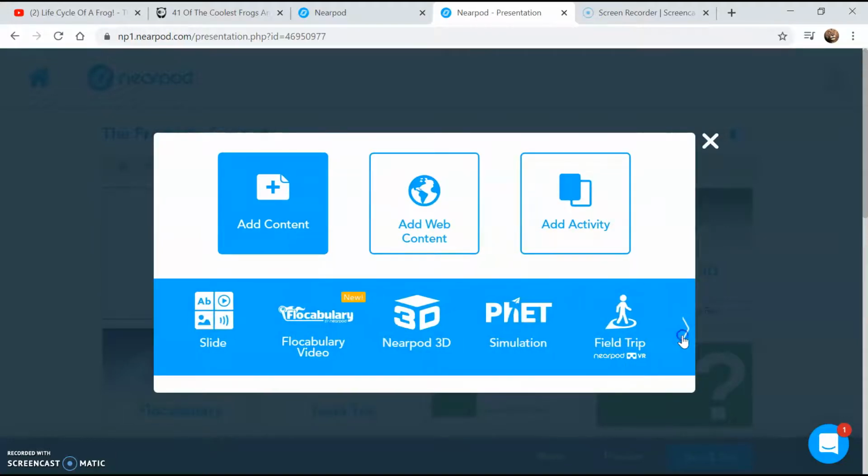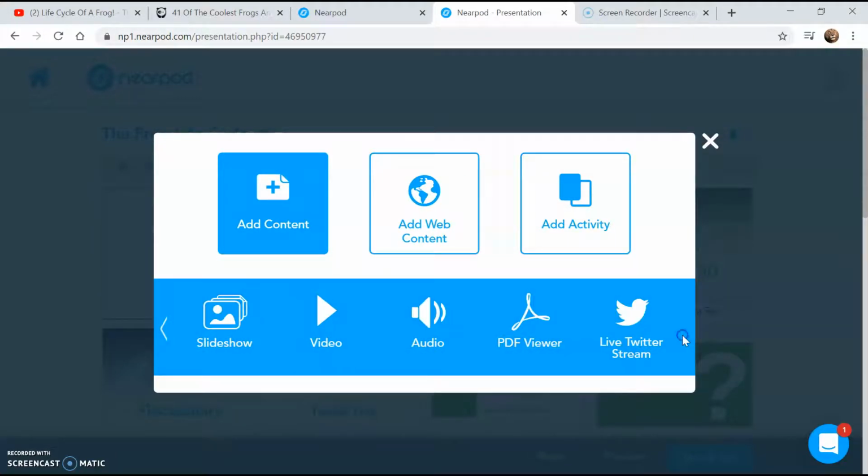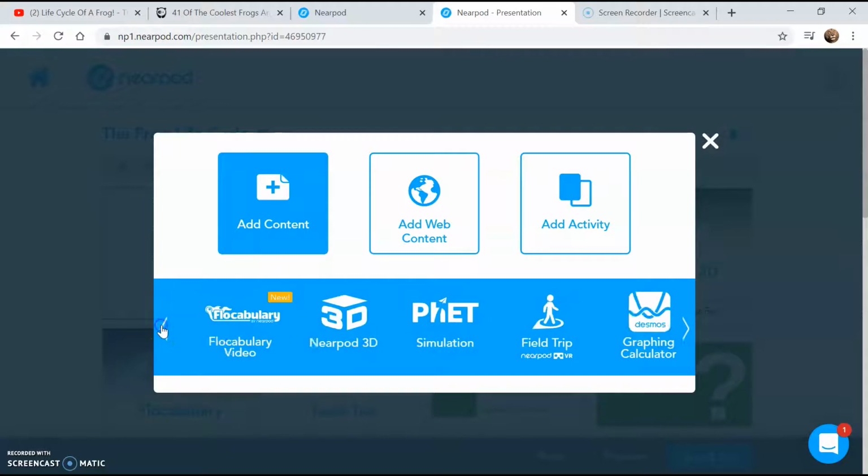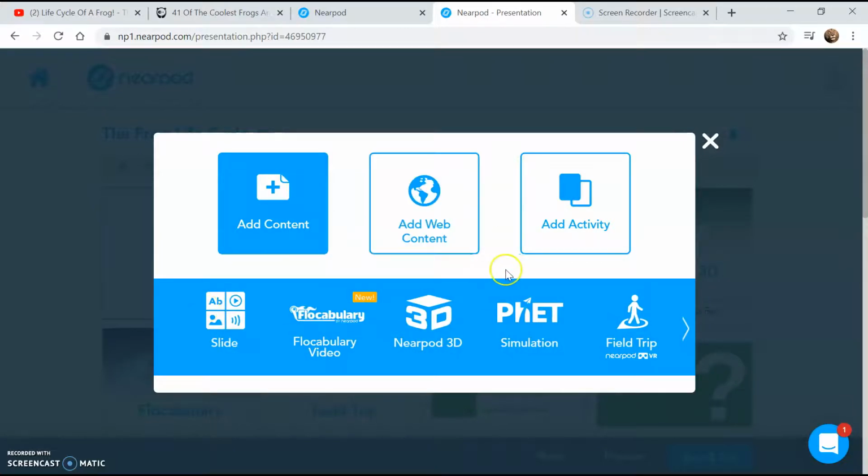And that's not all. If you come back, there's even more. You could upload an audio clip, Twitter. It just really goes on and on, the potential you have. But that's not all.